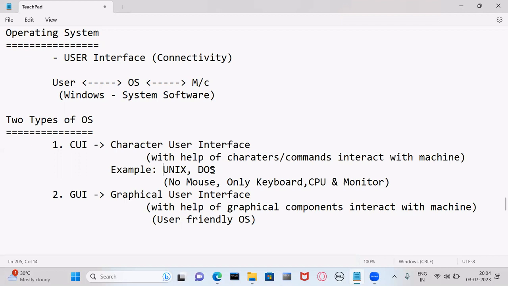This is the first thing. Using this only, they developed the graphical user interface. Here is an example: Unix was developed as Linux, and DOS was developed as Windows.